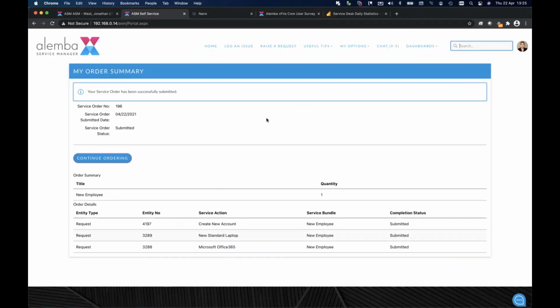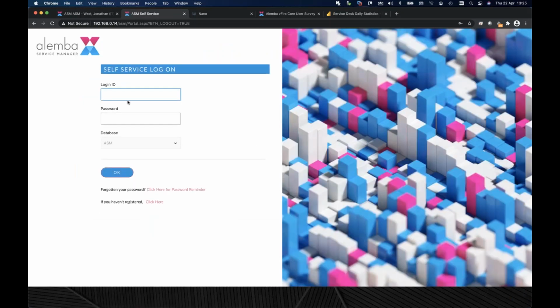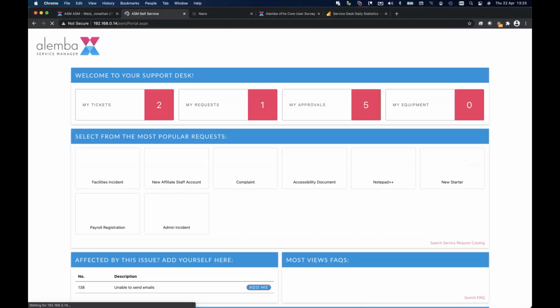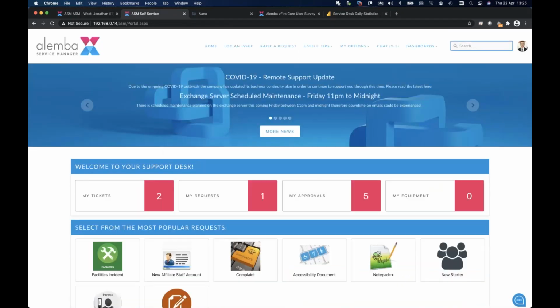And what the system in turn will then do is give a service order for the employee who's just submitted the new employee bundle to track the life cycle of the request from end to end. But also internally, we now have 3 requests which have been dynamically initiated for the creation of the new account, the new standard laptop, and the Office 365 license allocation. So what I'm now going to do is log out as the employee that's just logged it and log in as the line manager of the employee that's just lodged that new employee bundle.